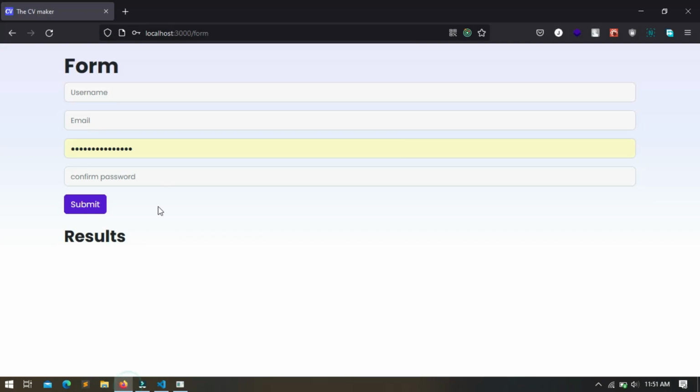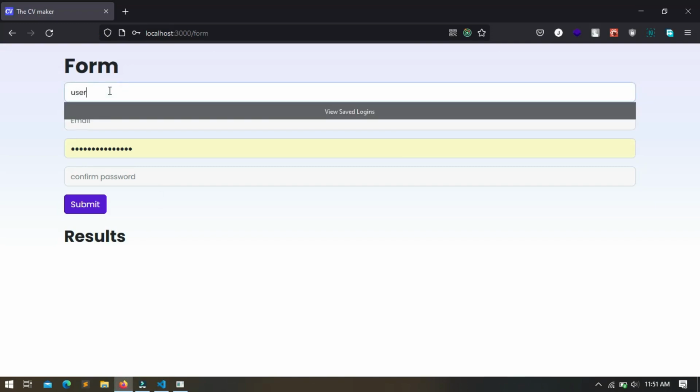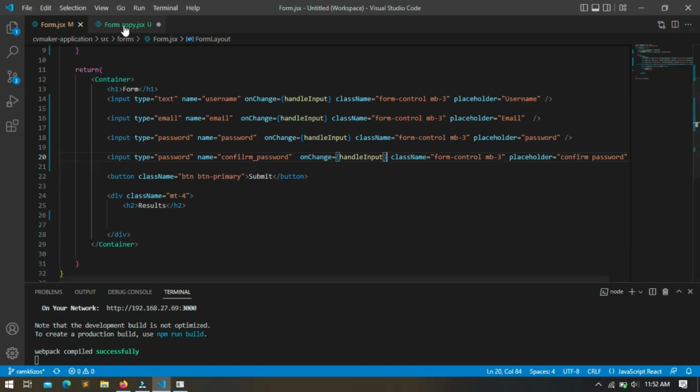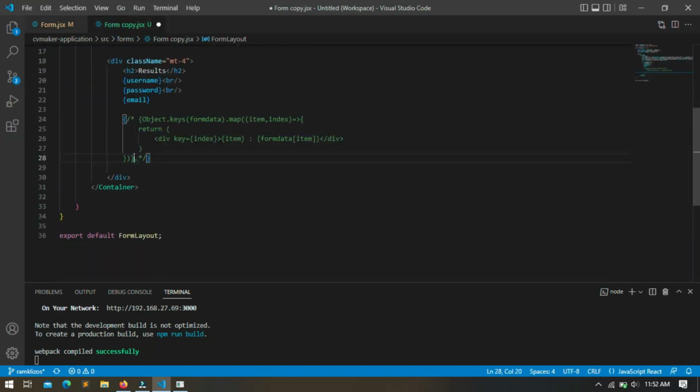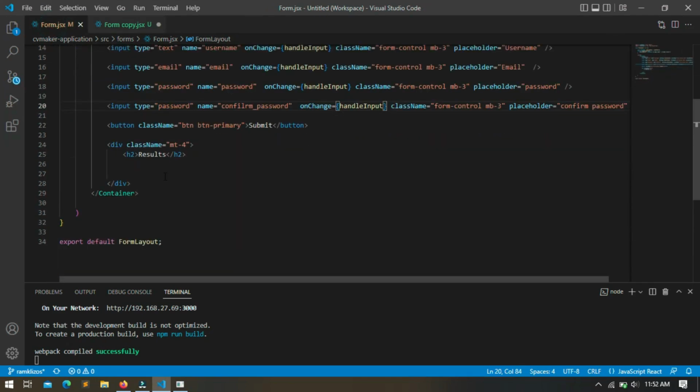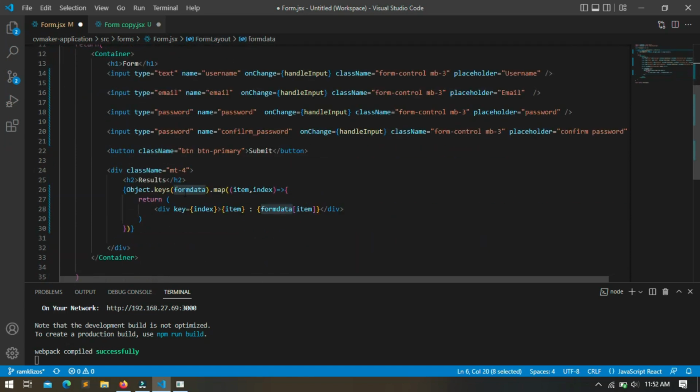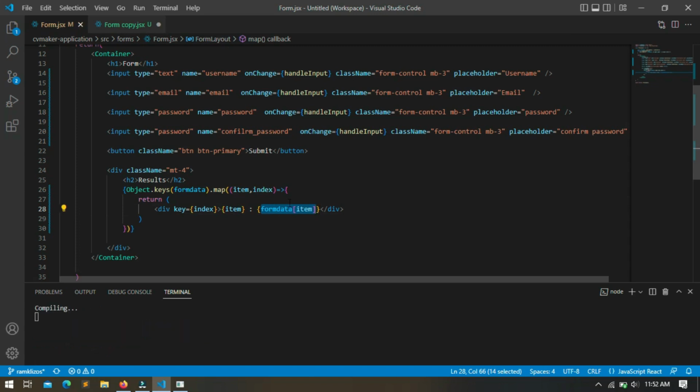So let's check in the browser whether it's working or not. Let me type something here, username, email. Here you can see that we can easily type inside the input field. Let's also check whether the function is actually working or not. For that, I have already written a function. Let me just copy and paste it, and here I just need to set formData. Yes, everything is okay. What it will do, on each change it will show the key and the value of the key. So let's check it out.